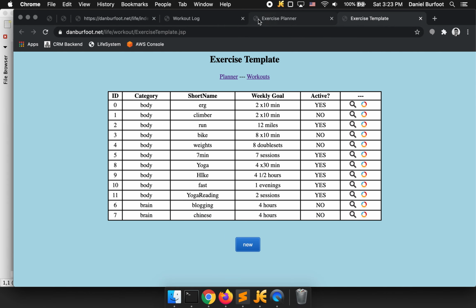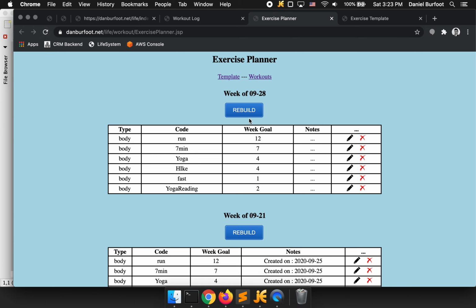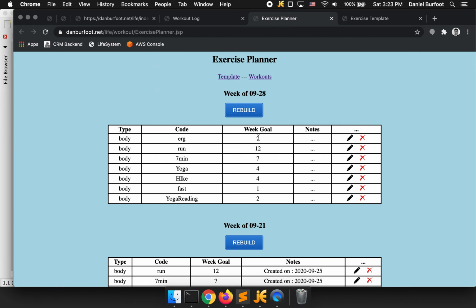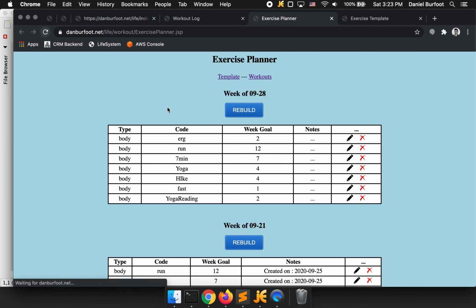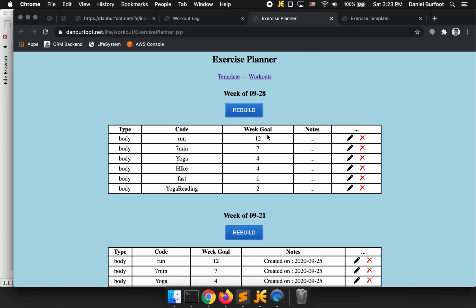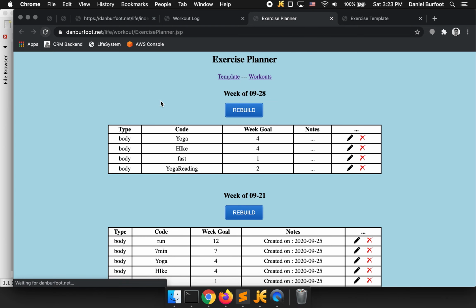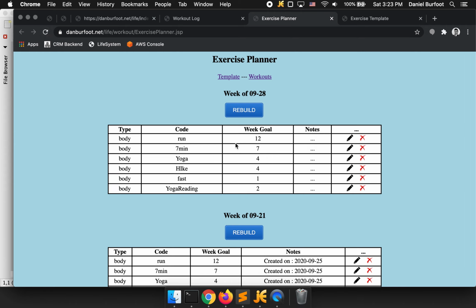Oh, you know what happened? I didn't, okay. I need to refresh this and now say rebuild. And then I see the erg show up again. But I actually don't want that, so I will refresh and rebuild, and that will disappear. I need to personally iron out some little issues with this widget, but it's basically working the way I want it to.